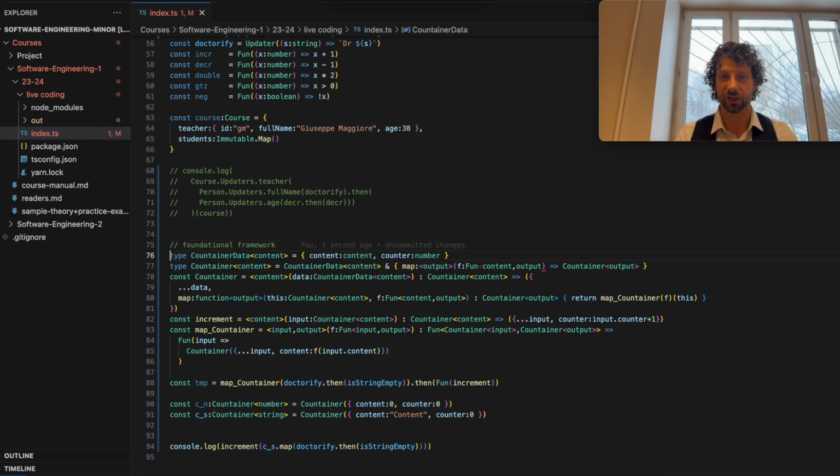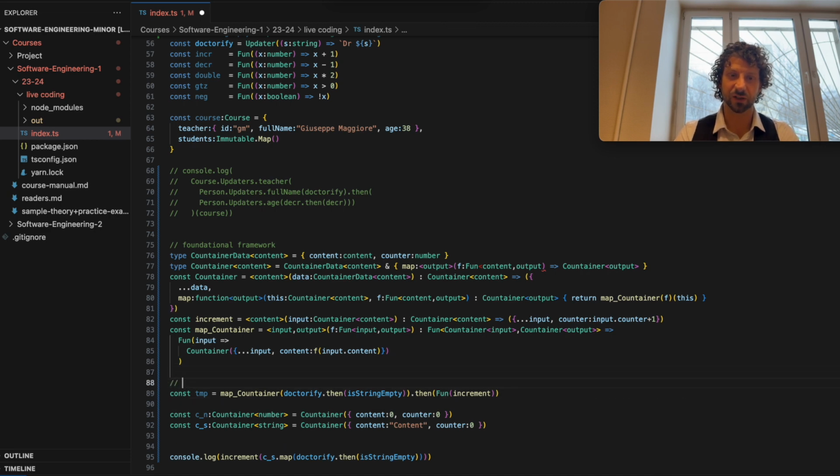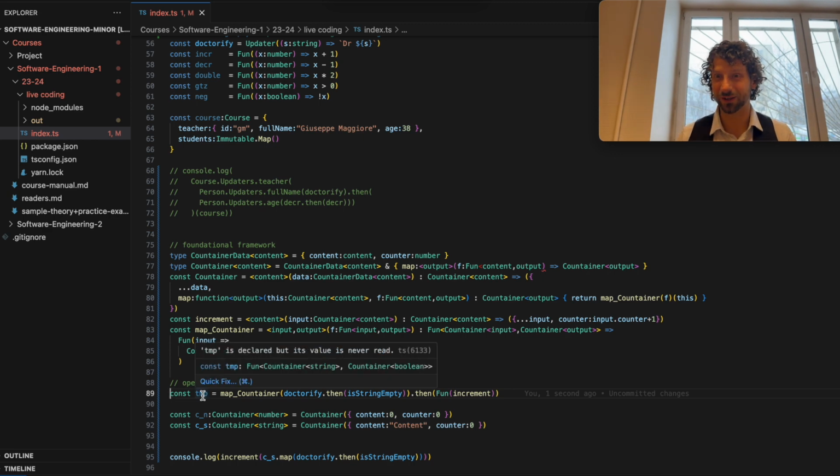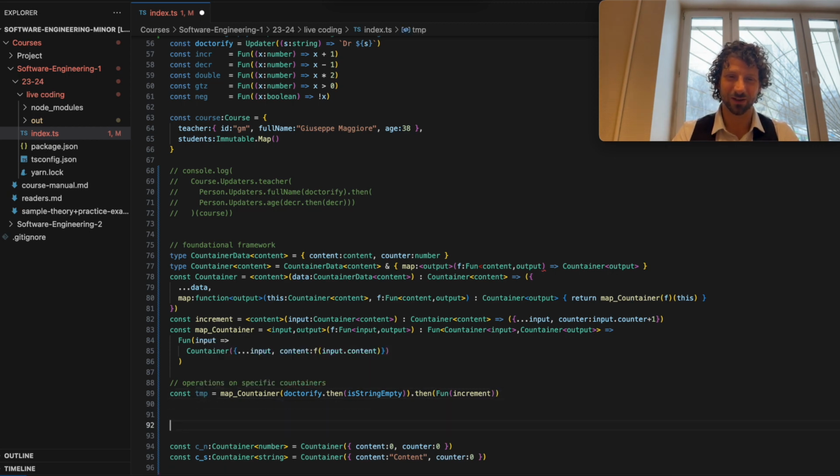Like, you have containers. Having containers is kind of a universal thing. Then you have specific containers and operations of them. So these are the operations on containers. Well, right now we only have this temp operation, but perhaps we want to have more on specific containers. And this is a specific operation on containers of string into containers of boolean. This doesn't need to make a lot of sense as a real application. And then we have the values of actual containers in memory.